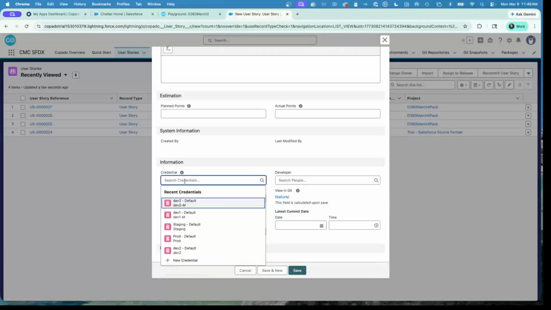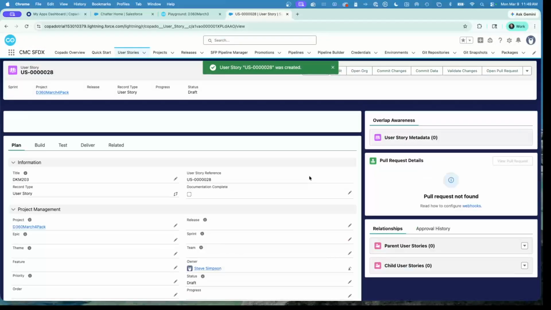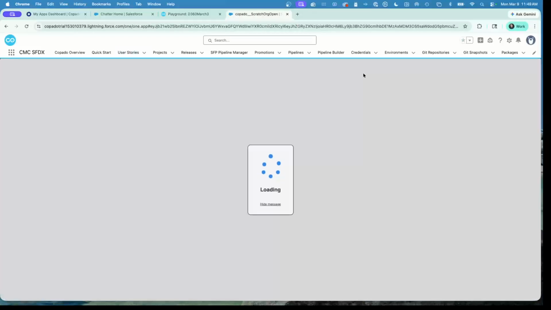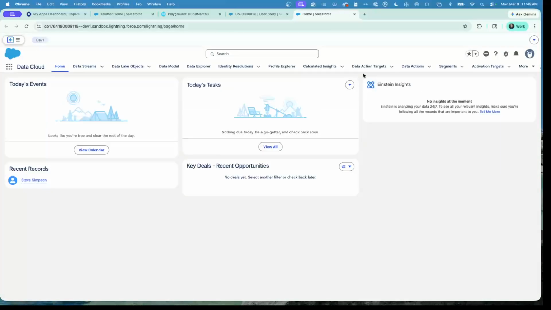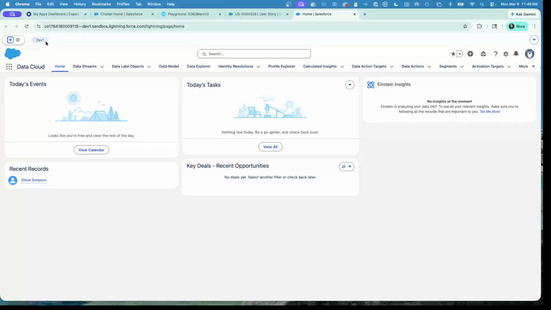Normally you put in all your other key information, but I'm just doing the bare minimum to do this test. So this is standard Copado. And what I'm going to do is open the org. This is a nice little shortcut if your user is the owner of the credential. This little demo org, Data Cloud, you'll see that it's dev 1.